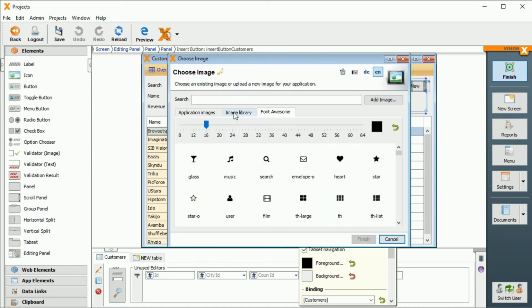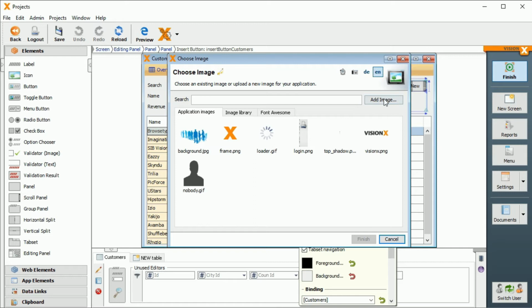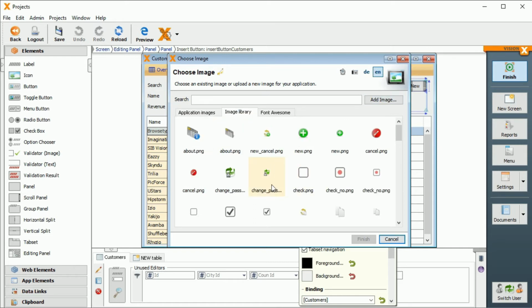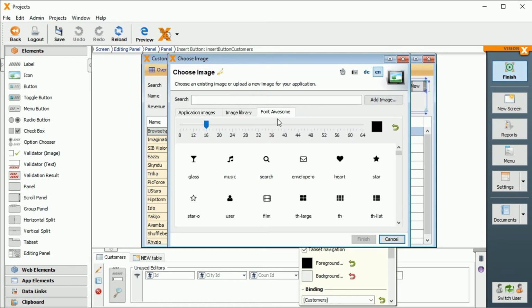By clicking on search, I have the option to upload an image, which will put it here, or maybe choose something from the image library, where there are many options. I could also choose something from the font. This can be very helpful as I can easily change the size to match my text.